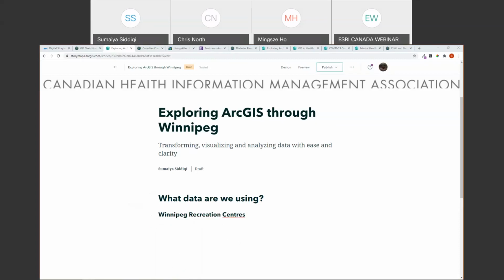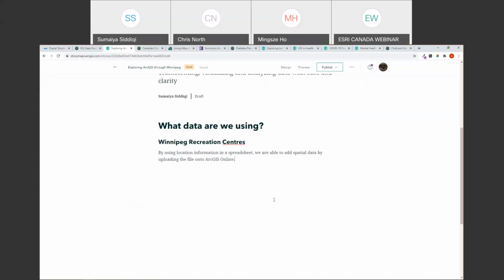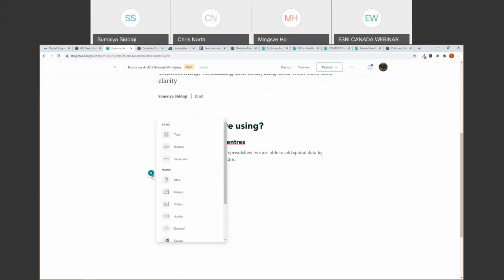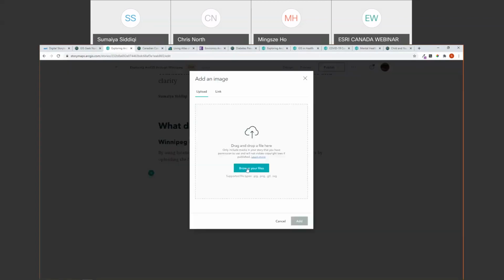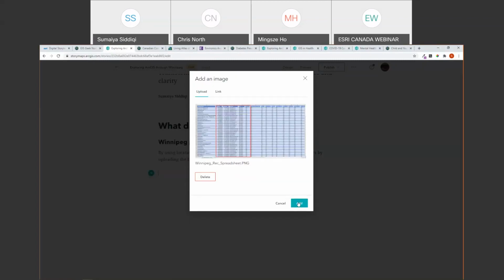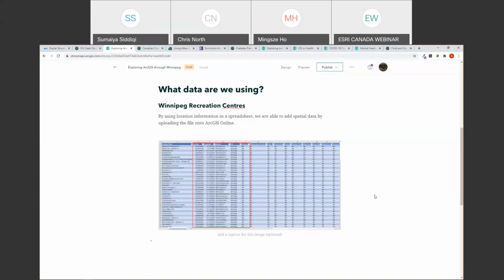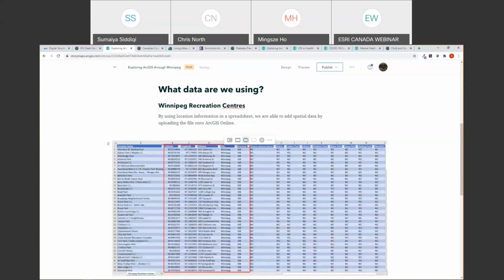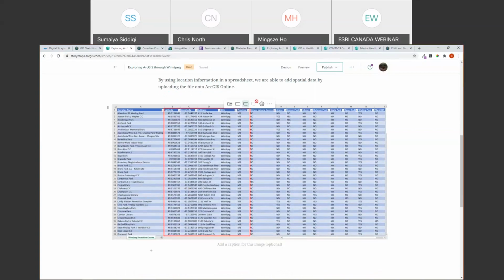And then we can continue to add some more text about how we brought in that information from a spreadsheet. So in order to show that, I am going to add an image. And it's going to be my Winnipeg Recreational Center spreadsheet. So here I've kind of outlined that location data that we used, and you can notice I can change the size depending on the pixels of my image itself. So here you'll see the large image is blocked out because my original image is not large enough.